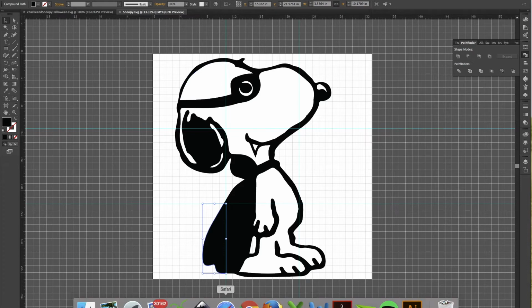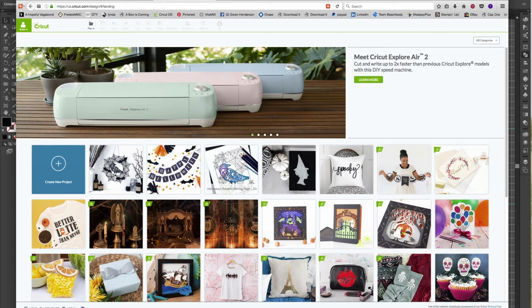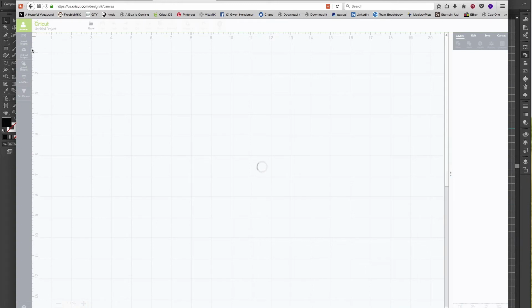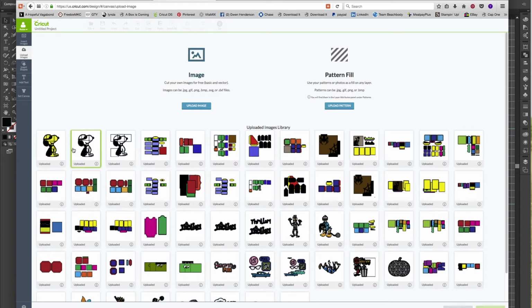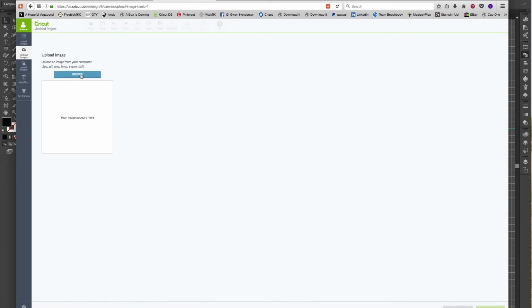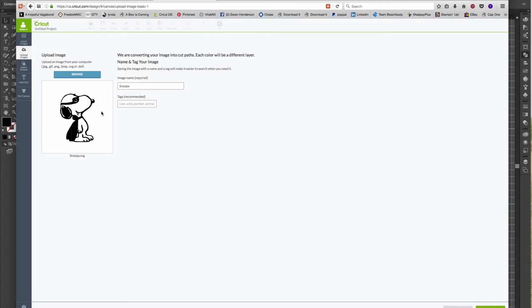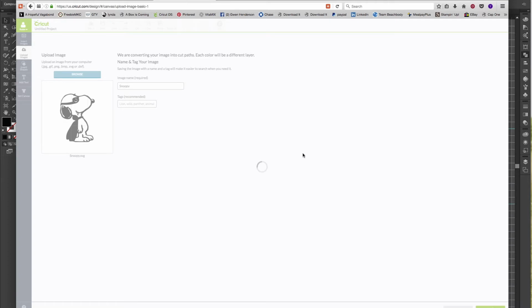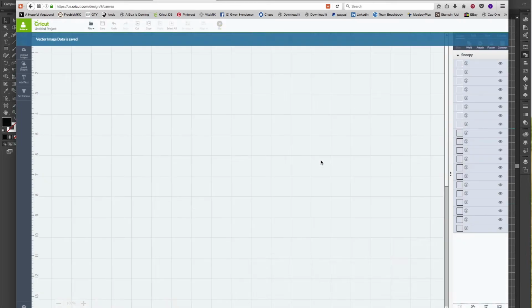Alright, so now I'm going to go to my Cricut Design Space, and you can use whatever software you use. I'm going to create a new project. I just want to show you how this looks before I go ahead and cut it. I'm going to upload an image. You can see I tested it a couple times. Upload, browse, and go into my folder here and hit open. Okay, and I'm going to save it. And then I'm going to insert it.